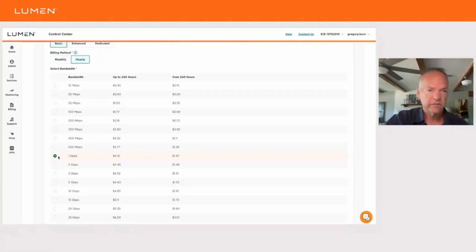Now you can see this says up to 240 hours, which just really means that after 10 days, we don't want our customers to get caught with these exorbitant rates if they were to accidentally leave it up, or to leave it up for an extended period of time where you would end up paying more than if you just committed to the month.